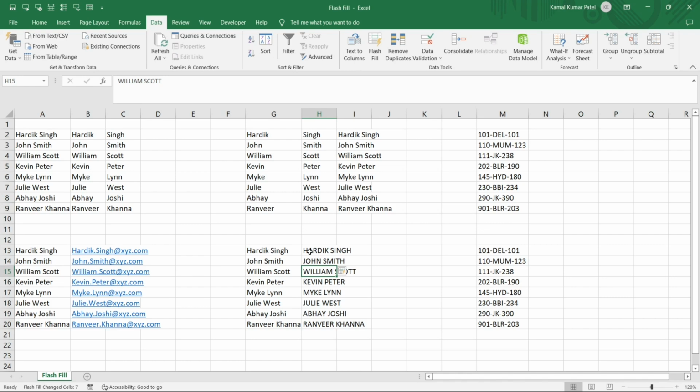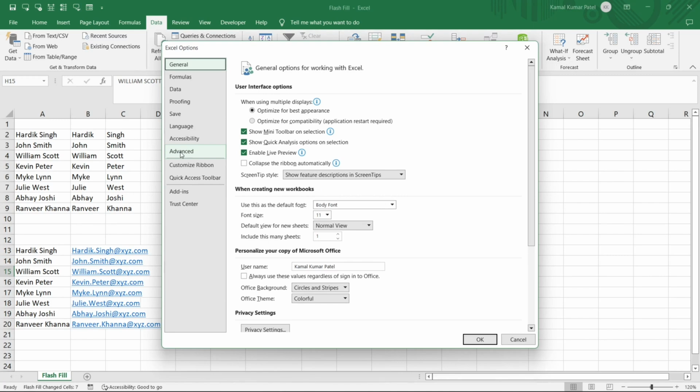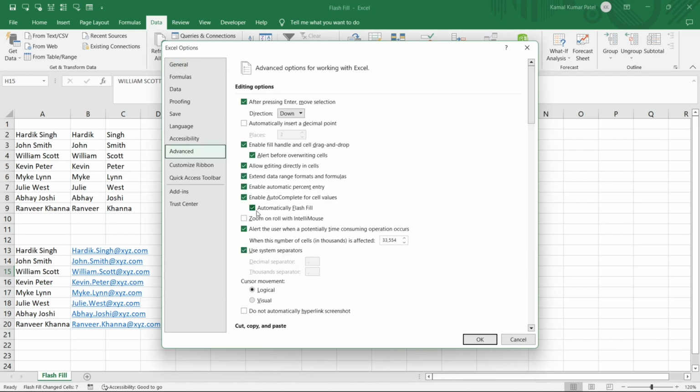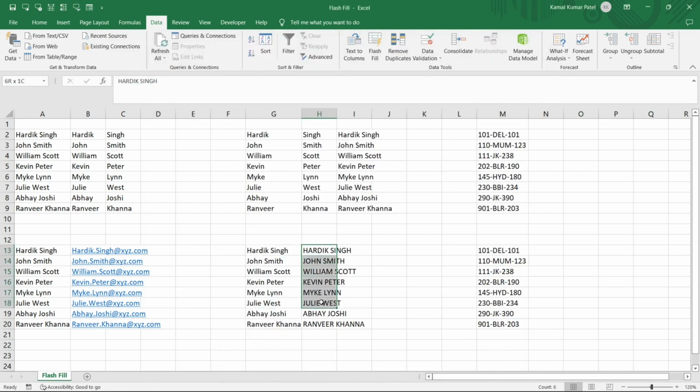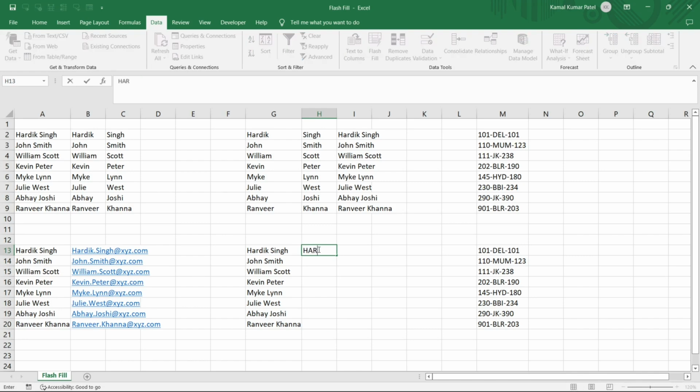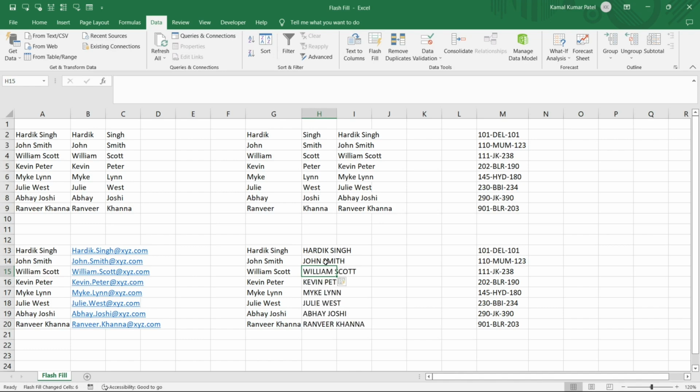But if due to any reason you don't want it like this, if you want to disable that feature, you can do it by going to File, Options, and here clicking on Advanced. Now under Editing options, here you can see Automatically Flash Fill is checked. You have to uncheck this and click on OK, and let's check it again. Let me delete this. I'll write the first name HARDIK SINGH, enter. Now I'll write the second name JOHN, and now you can see all the rest of the names are not displayed in the light gray color. Press enter and now press Ctrl E, and now you can see all the names are displayed in uppercase.